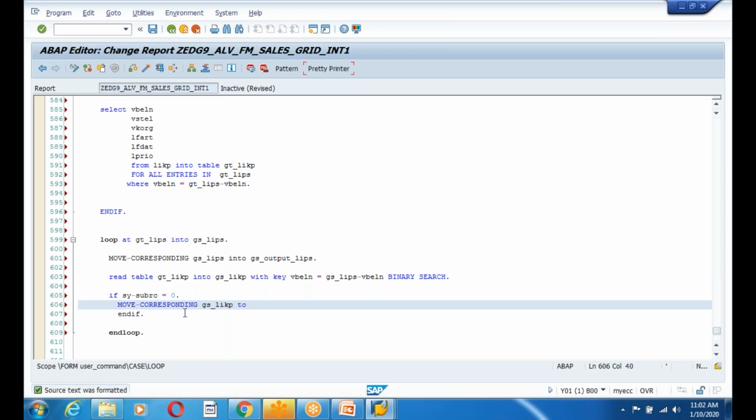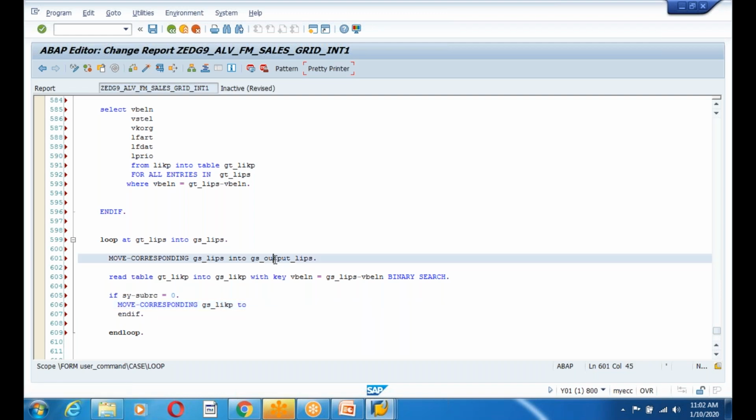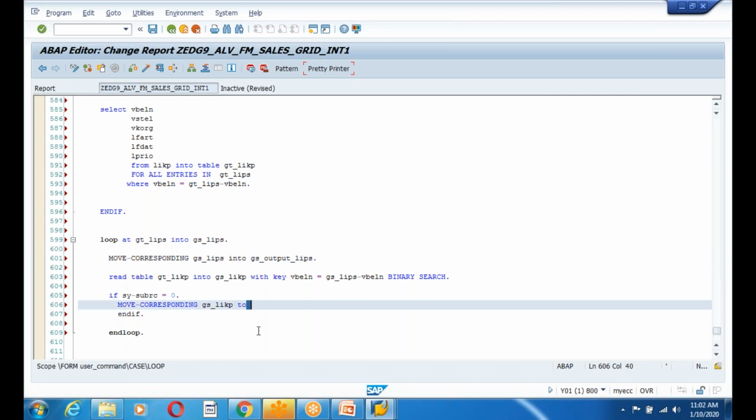So I use move-corresponding. Why? Because LIPS has some fields and LIKP has some fields, but the output is a combination of LIKP and LIPS. That's why I don't use plain move. You have to use MOVE-CORRESPONDING from GS_LIKP into GS_output_LIPS.